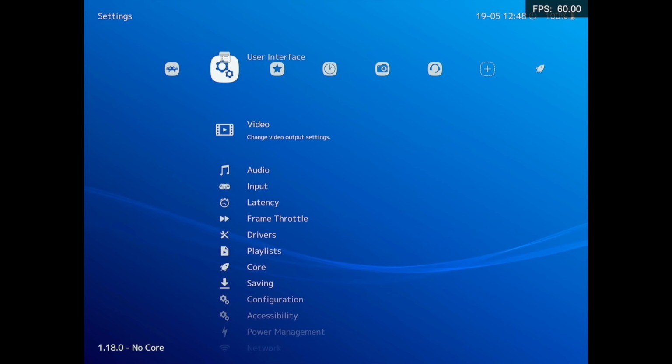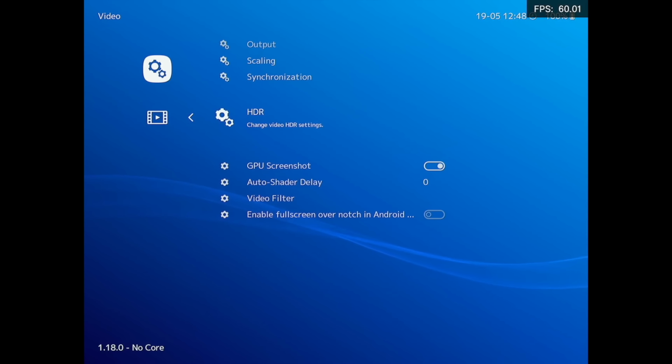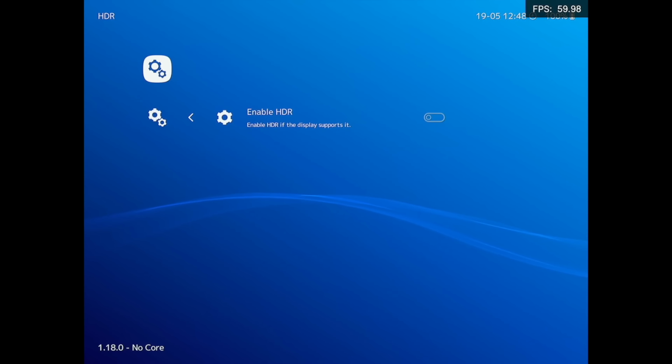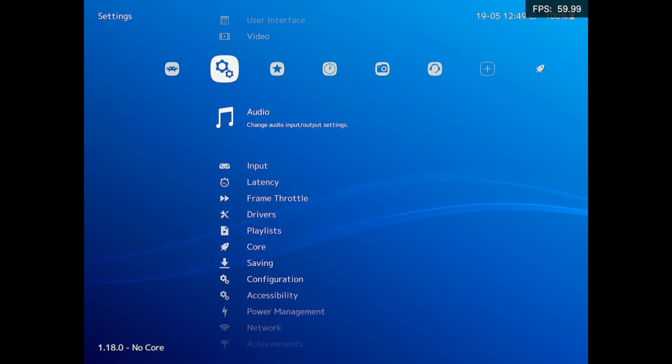Next, we're going to go into the video settings because if you would like, you can turn on HDR. Basically, all iPhones past iPhone 13, as well as I think the iPad Pro 2021, all support HDR. And so it's up to you whether or not you want to use this, but this is where you would find it.